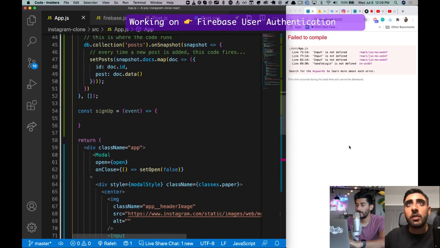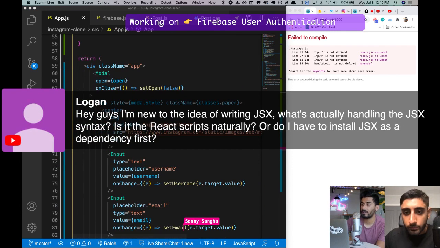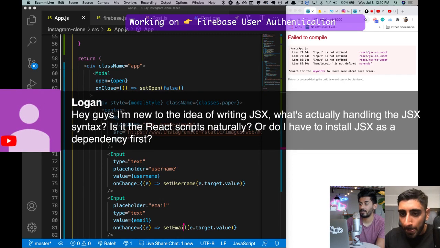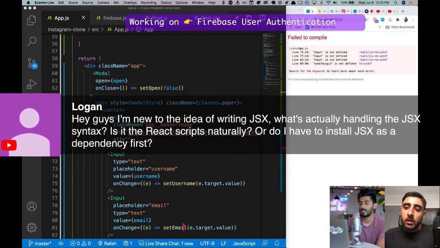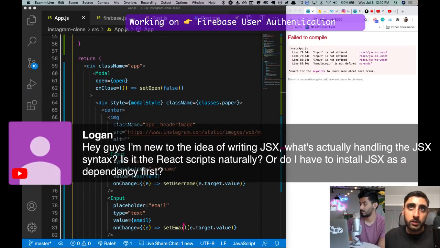Here, by the way, just one question I want to take, by Logan. He says, guys, I'm new to the idea of writing JSX. What's actually handling the JSX syntax? Is it the React scripts naturally, or do I have to install JSX as a dependency first? Right, that's a really good question.